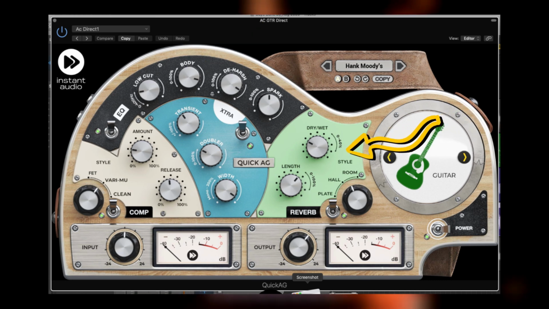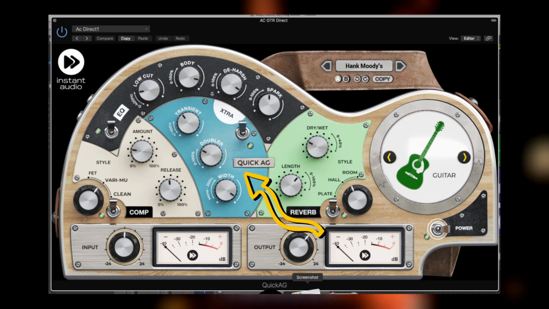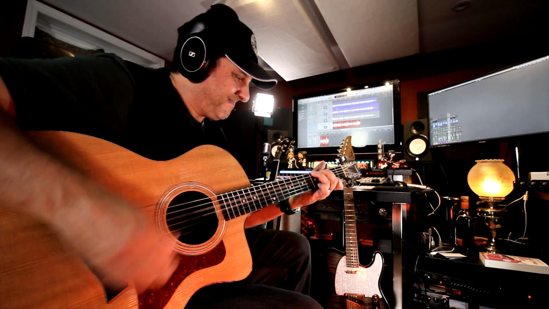I went with a Hall Room blend for the reverb with a longer tail, but eased up on the dry wet knob. For the extra settings, I went lighter on the transient, gave it a little more double, and again went super wide with the stereo width. Again, let's start with the guitar in solo.